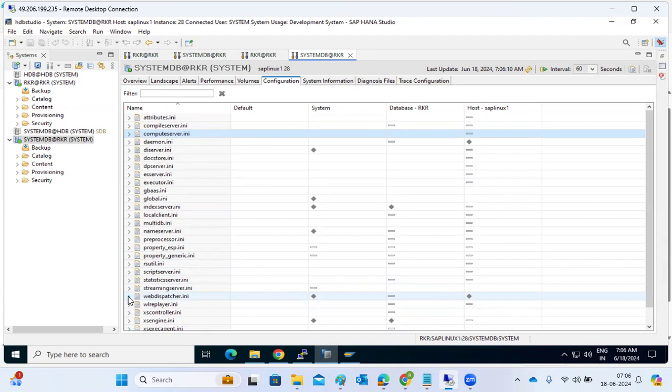There are n number of parameters in the HANA database, right? So how can we know which parameters we have to change? Based on the SAP suggestion, or your senior colleagues will tell you which parameters to change. They will provide all the information, and based on that we make the changes in our systems.